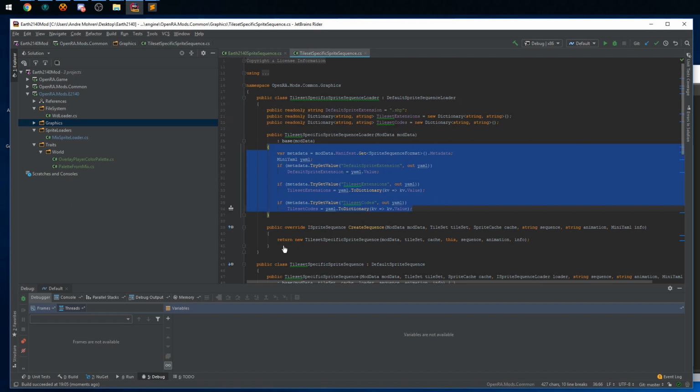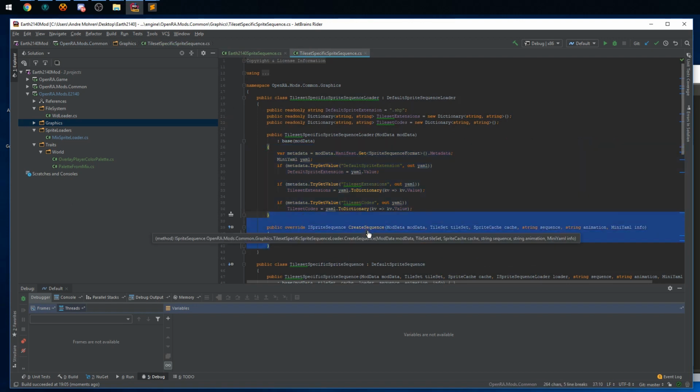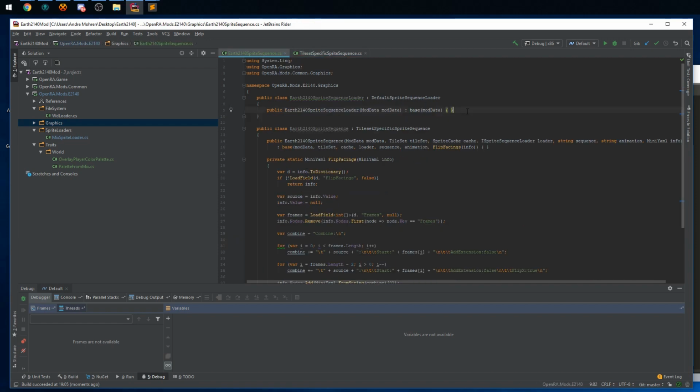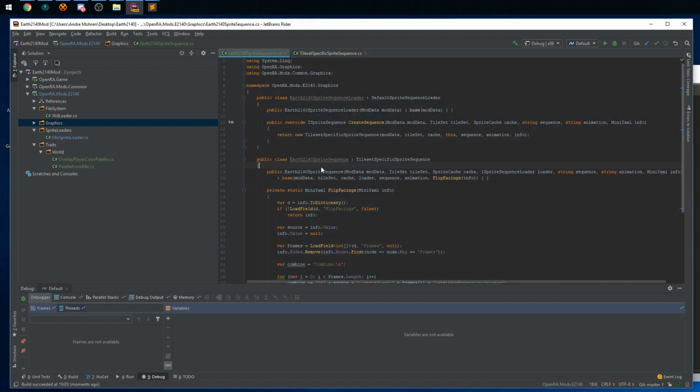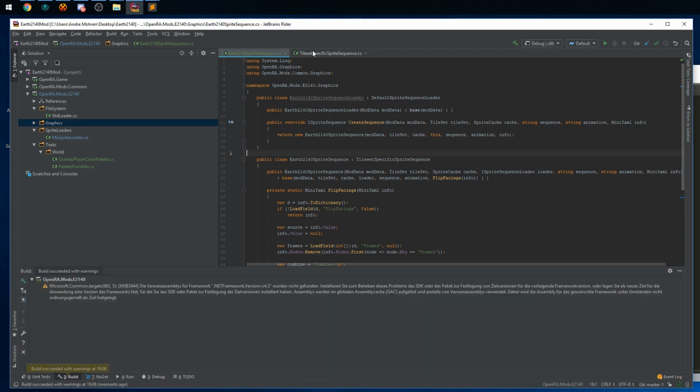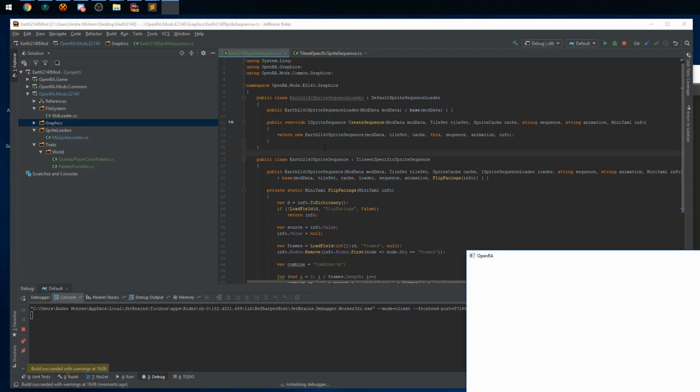But this is the interesting point. We want to override this create sequence thing again because this is telling us which sequence we want to create. So just copy paste this stuff here and use this one here. So now basically there should be a loader which creates the correct sprite sequences.